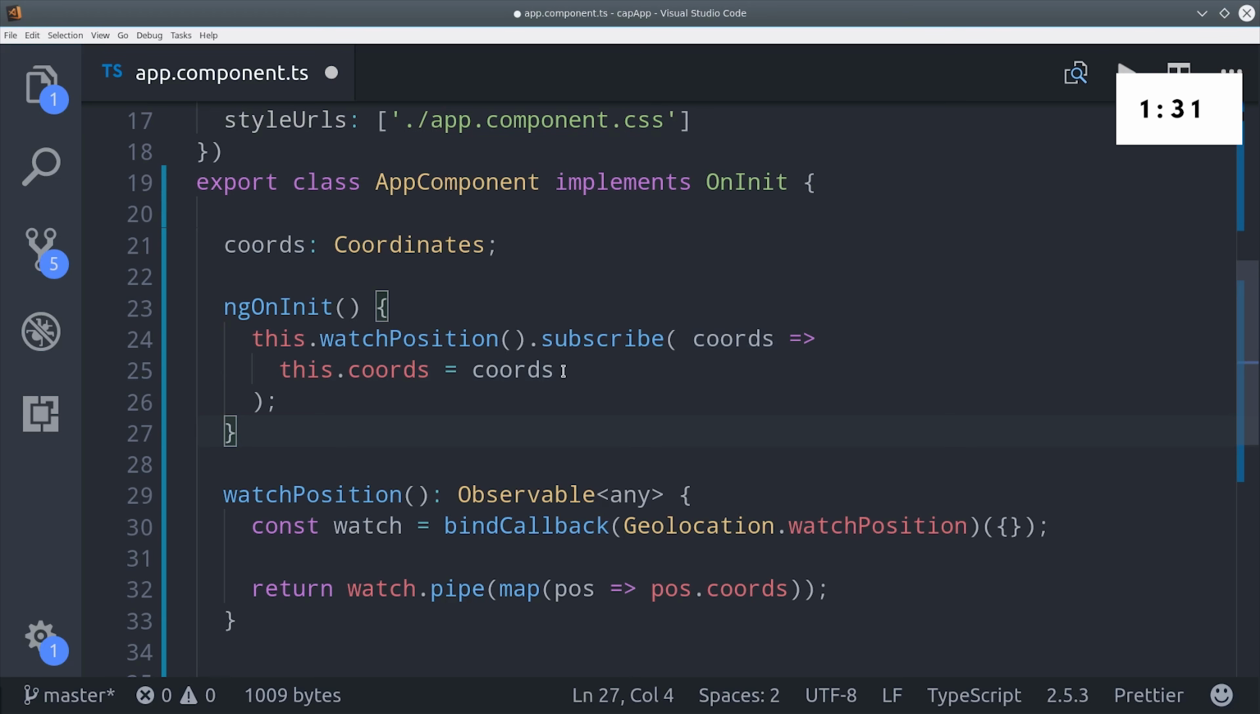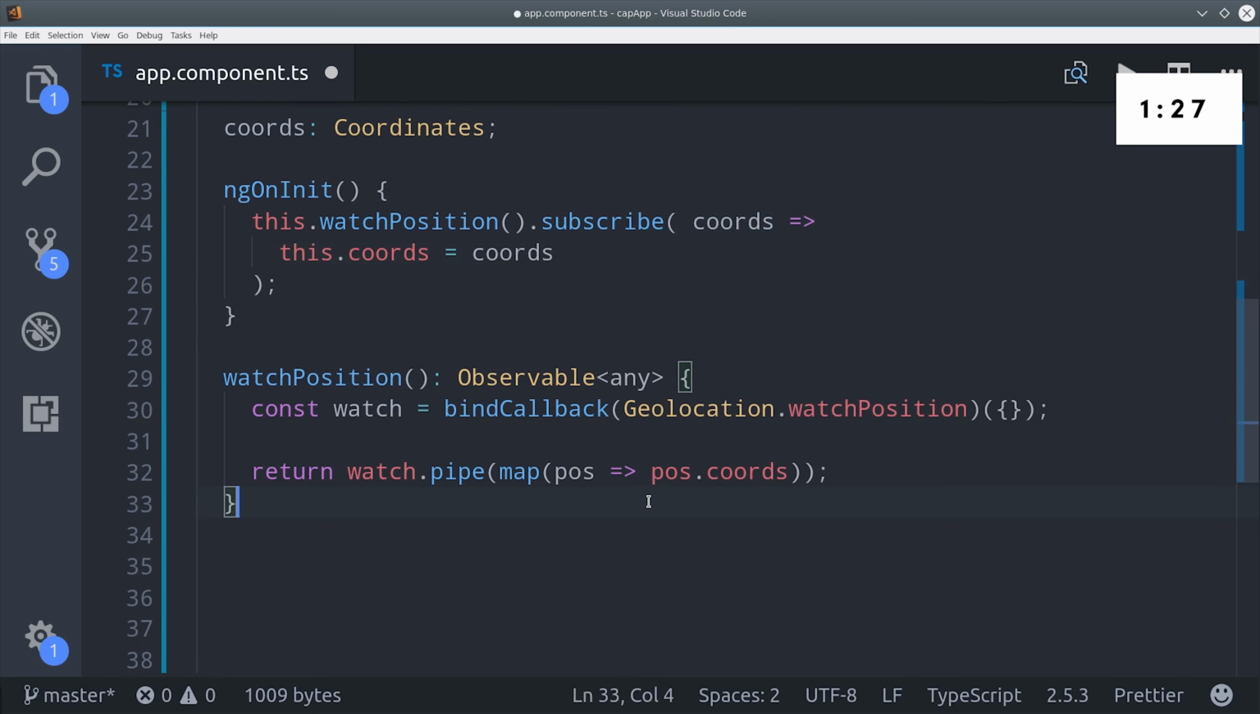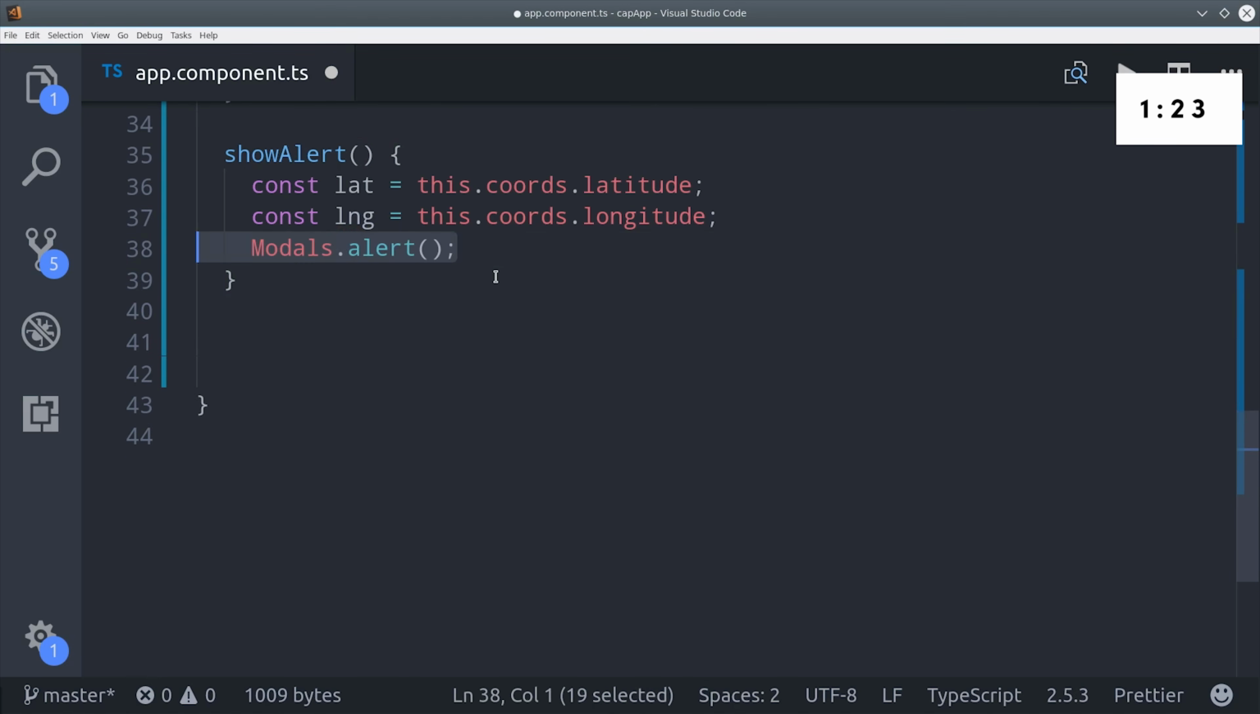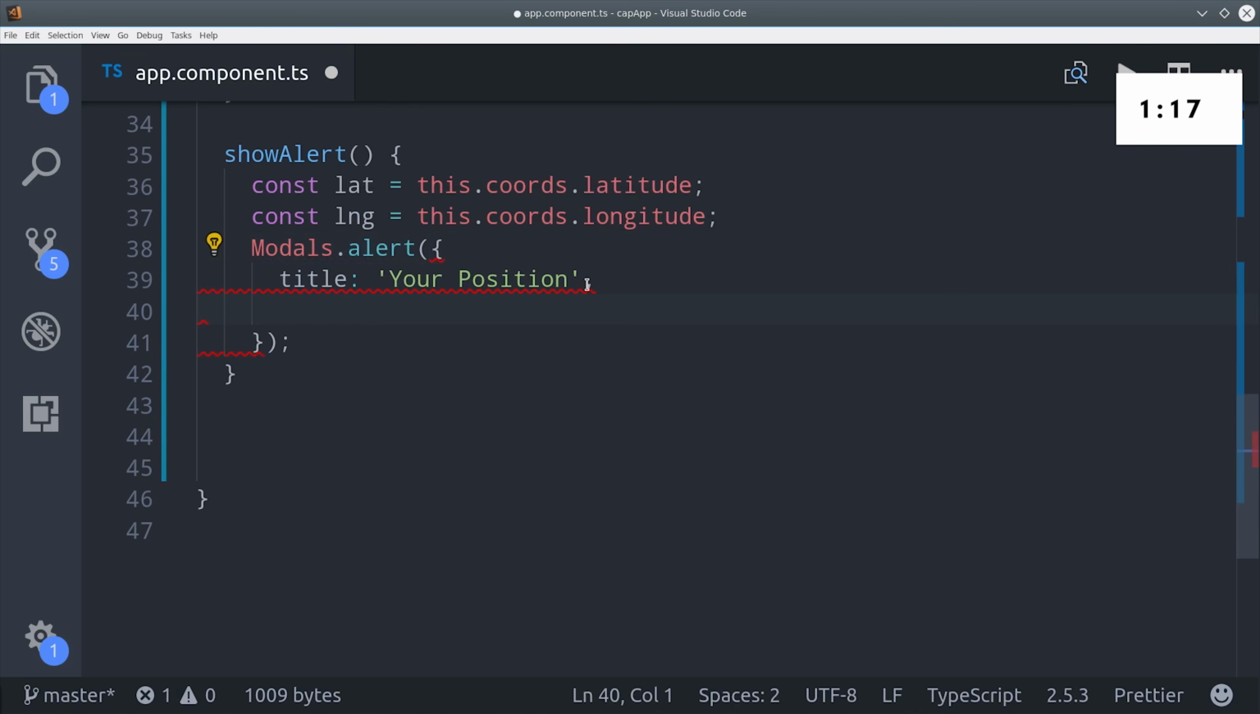The last thing we need to do is create an event handler when the user clicks that button to show them the actual coordinate data. First, I'll set a couple variables for latitude and longitude, and then we'll use the modals plugin to display a different alert message based on the platform. You'll notice the message looks significantly different based on the device that triggers it. So that's the entire code for our app.